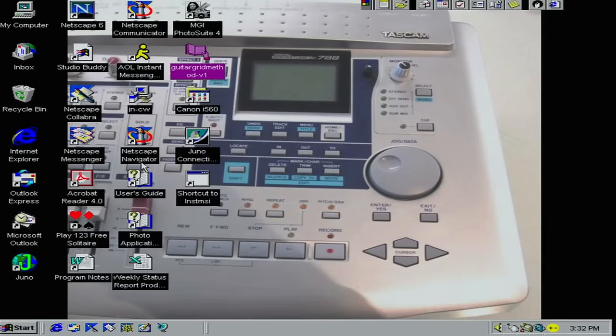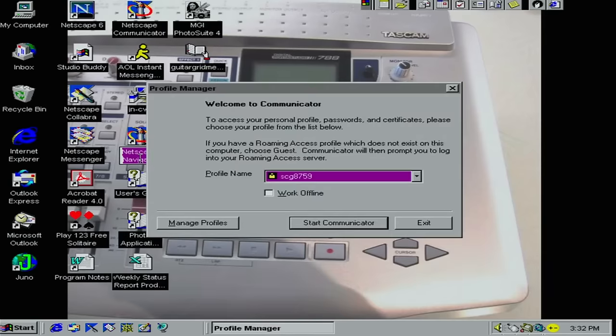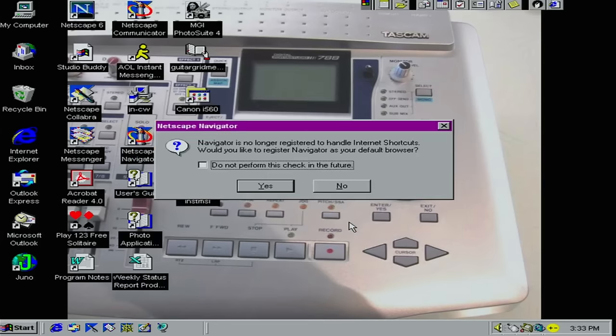Netscape Navigator. Of course I'm gonna open that up. Wow, they're actually using the Netscape profiles. Start communicator as whoever that guy is. Well, I think we've been conquered by IE. Let's not do that.